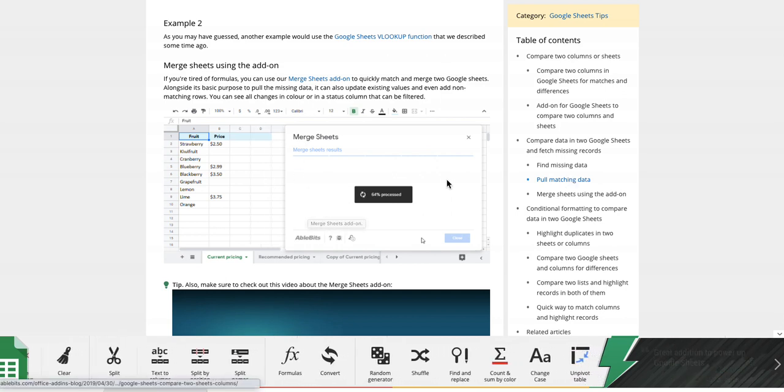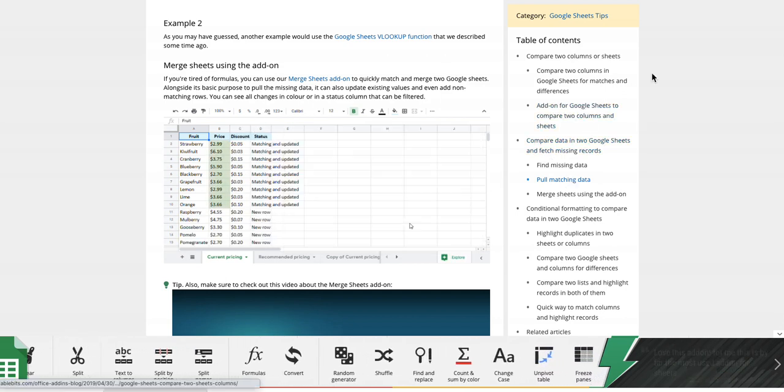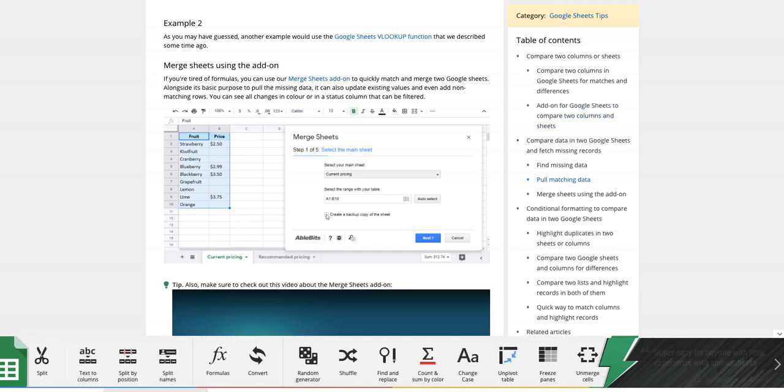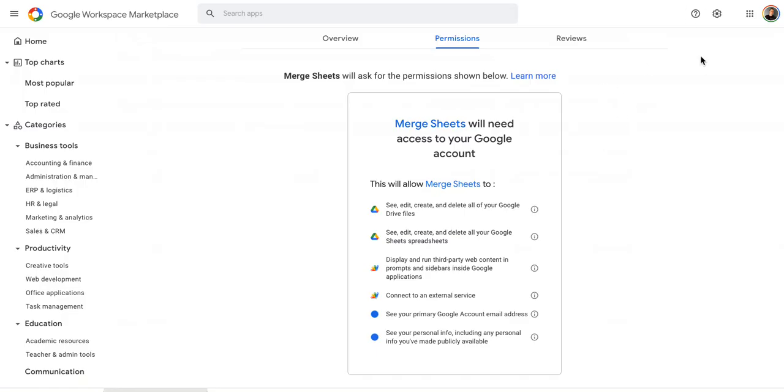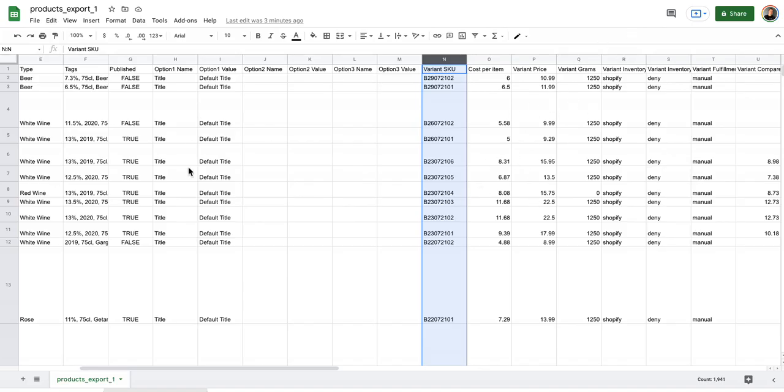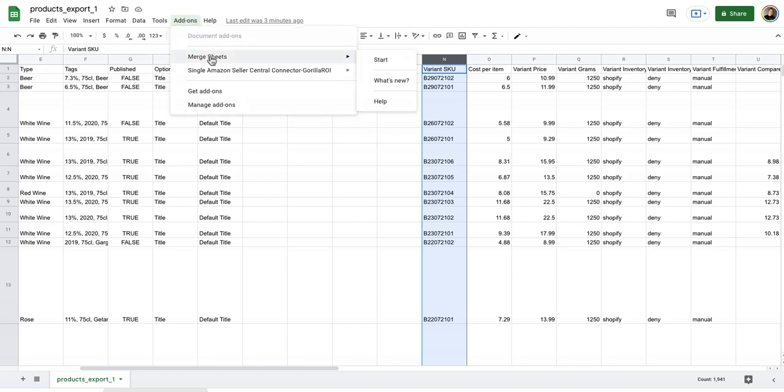That's what we're going to do. We're going to copy a cell from another report and bring that over, and we're going to cross-check it. You can get it here, it's called Merge Sheets, from Ablebits. Once you get it installed, just reload, refresh the page and it'll appear under add-ons here, Merge Sheets.